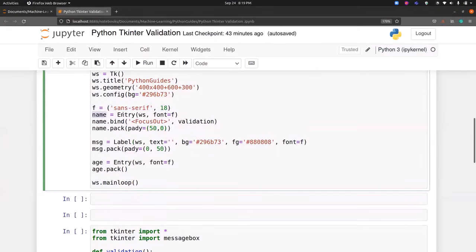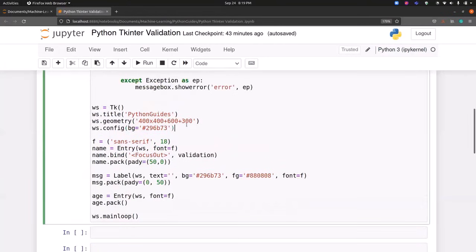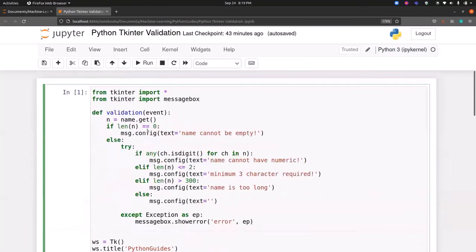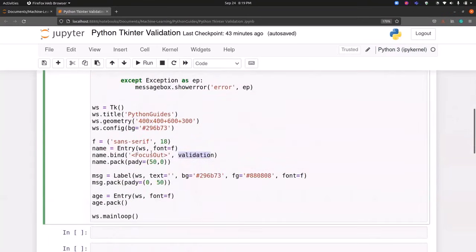Then I have created one entry box, and the variable is name, and this will accept the name of the user. I have used the bind function over here to bind this entry box. What it will do is, every time we lose the focus from the widget, it will trigger this function that is created over here. I will explain it shortly.